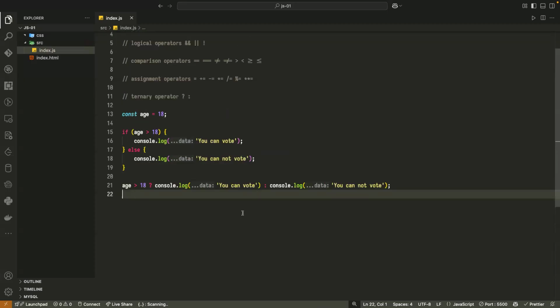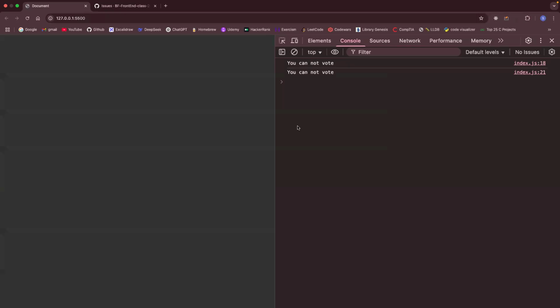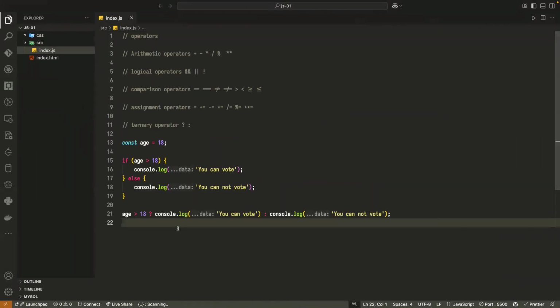If I go to my console, both of them are doing the same job. Again, when to use this one, when to use that one? Well, if I have a single if else, I can use the ternary operator. The ternary operator is sometimes more readable and it's less code, as you can see.